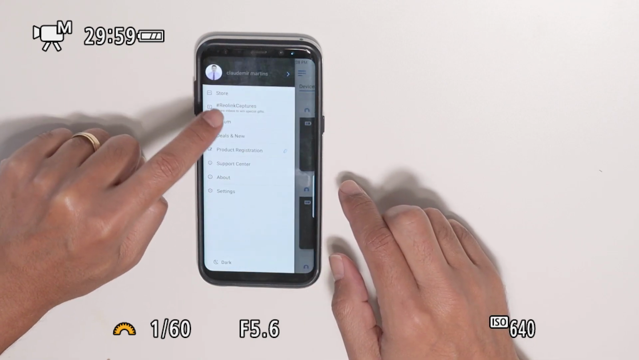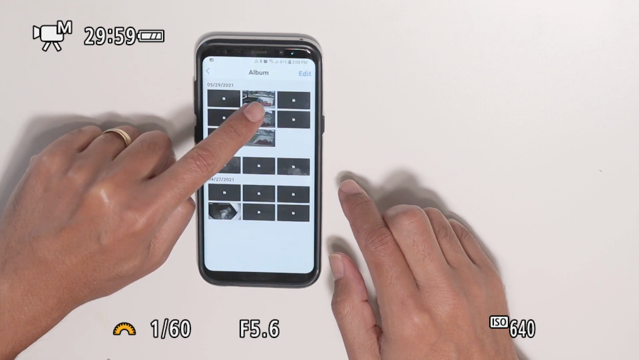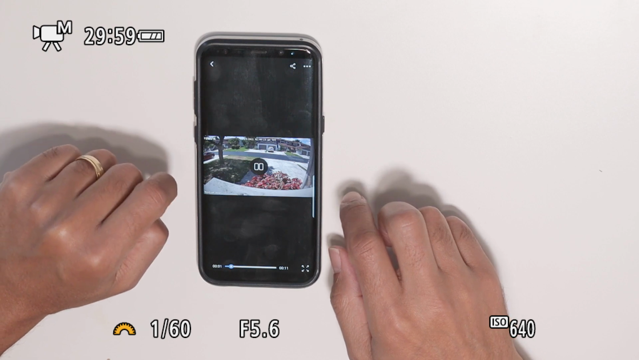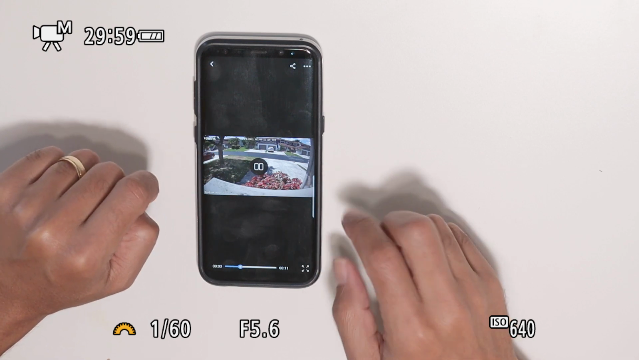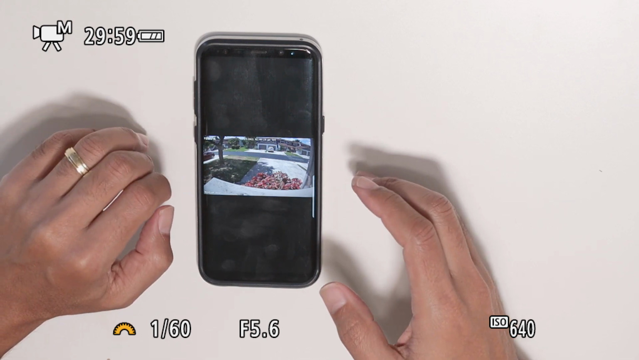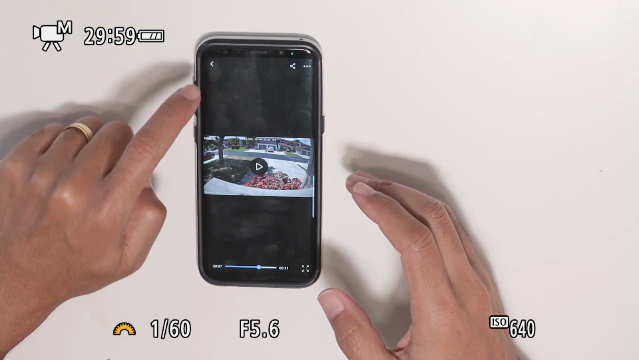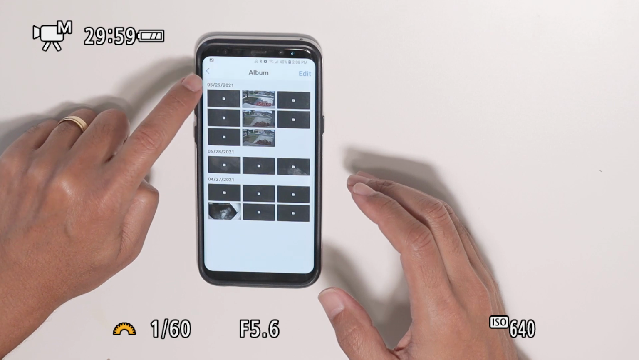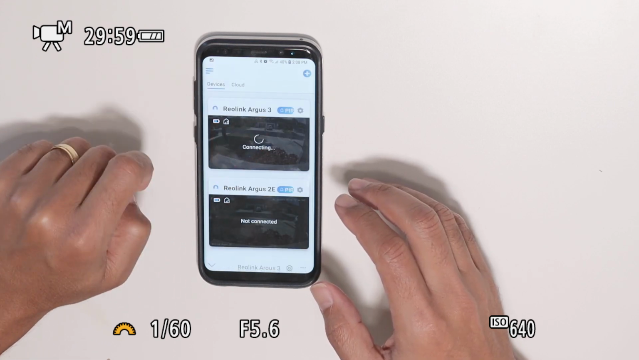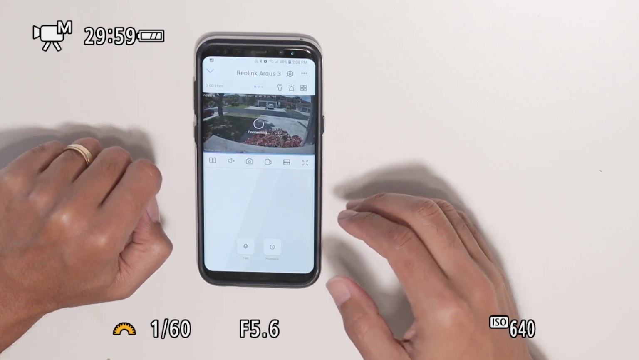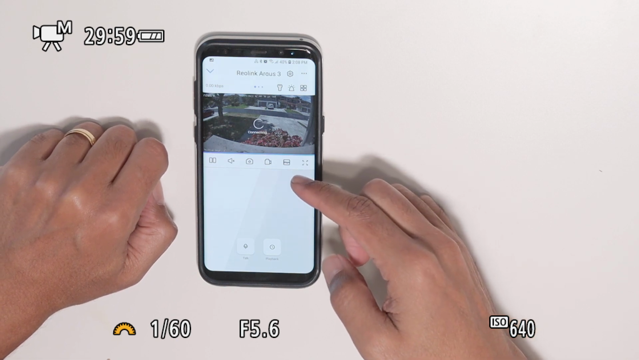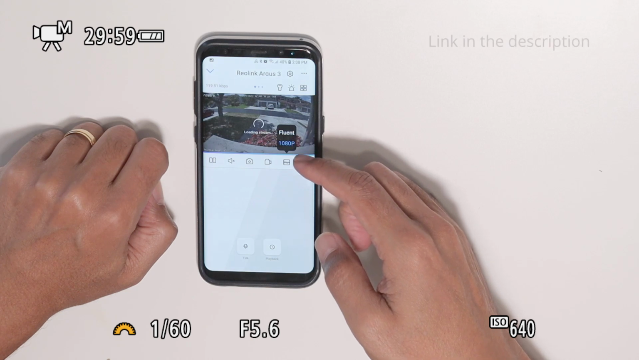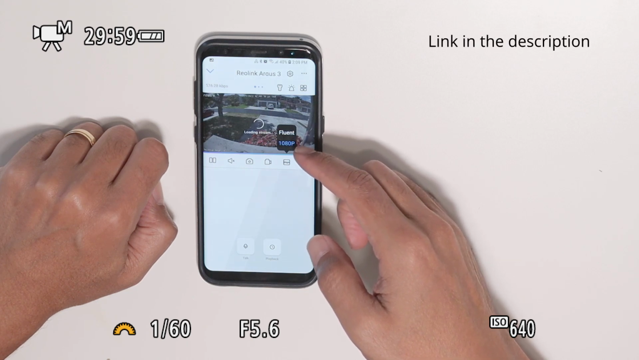Let me come back here one more time, and you see now I have the picture and I also have the recordings here. Okay, with audio and everything, it's working pretty fine, good quality. Let me stop here and come back to the main menu, Argus 3 again. And I can also change the quality here from high to a different quality, let's say, for example, fluent or 1080p, that's 2 megapixel.